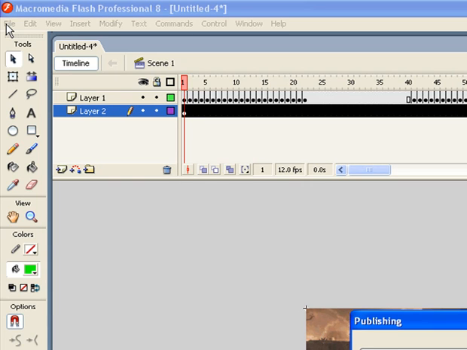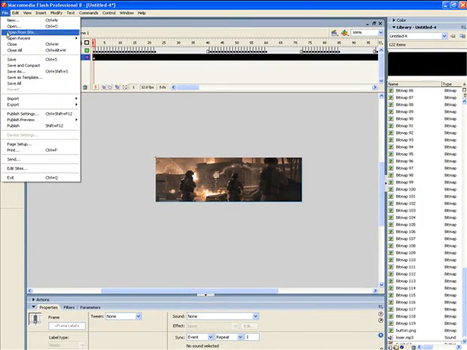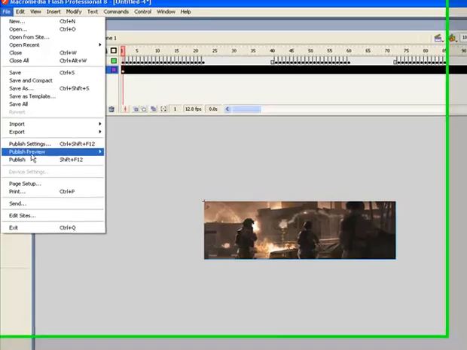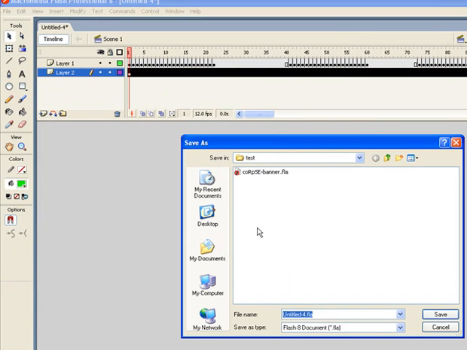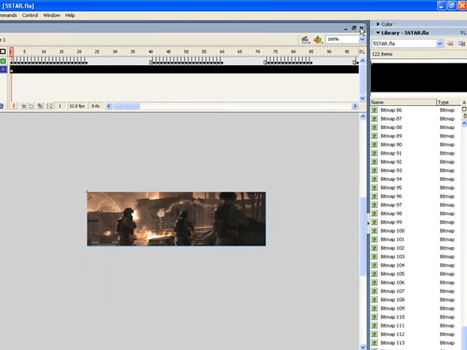I'm not going to go through the whole steps again. I'll just show you how to size it for the image. And we'll just save. And I'll name this one 5-star. And click save. And now that's saved. Let's close this.